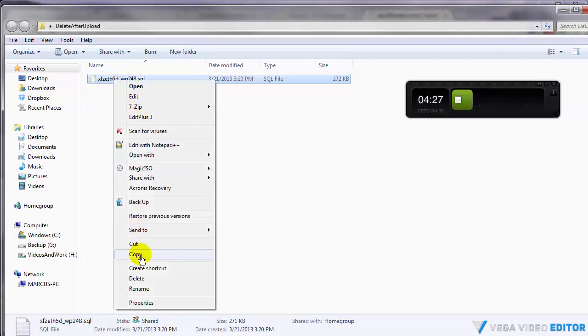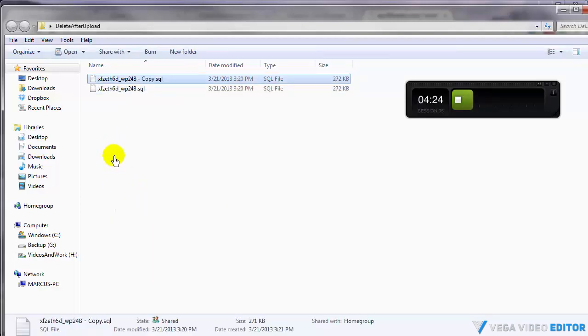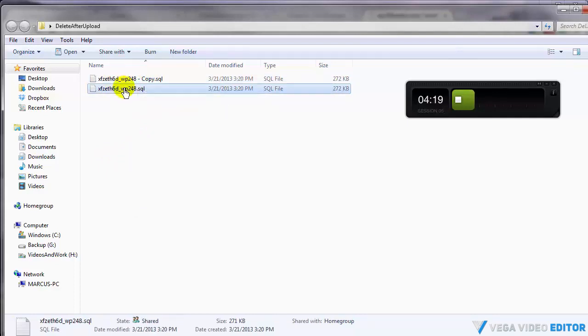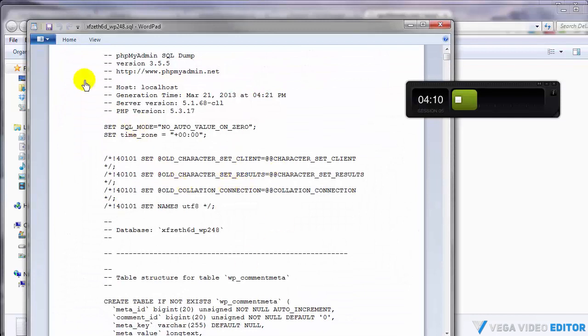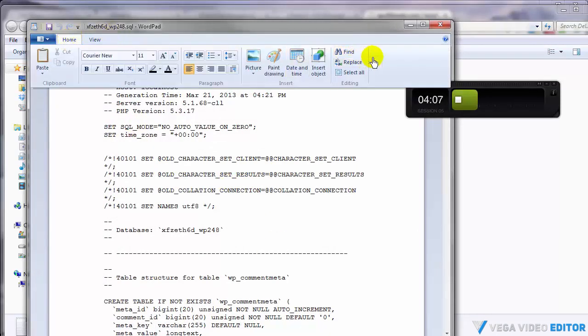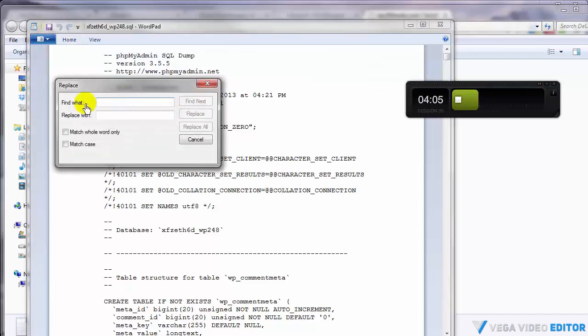So let's go ahead and click on Copy and Paste. I'll keep this one named copy as the backup, and we'll open this one up with Notepad or WordPad. Notepad will work just as well, but it looks like gibberish, so let's use WordPad because there's some formatting involved here. Come on up here to Home, go to Replace, and find what we want to find, the WP underscore, and we want to replace it with our new one, which is, let's give it a name, GOTU underscore, and Replace All.